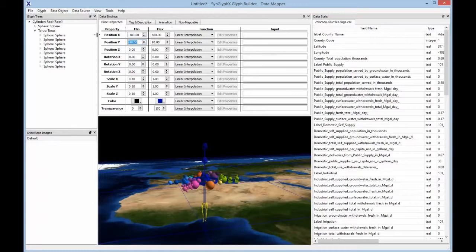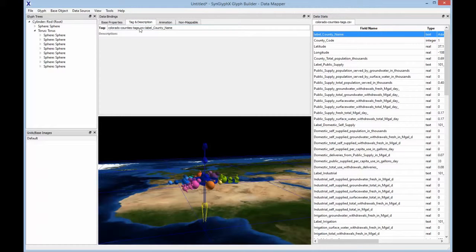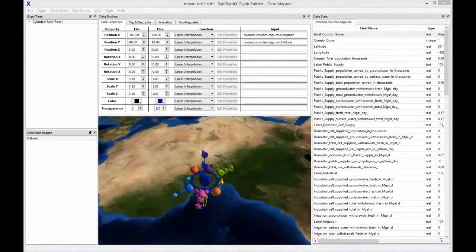In the field name column on the left side, drag the longitude row over to position X. Drag the latitude row over to position Y, as shown. Also, we'd like to see where the counties are, so drag the label for county name over to the tag and description window. Notice the XY coordinates in the properties. Notice the XY min and max numbers in the properties column.